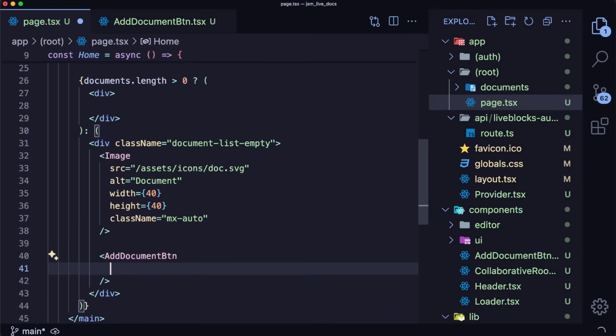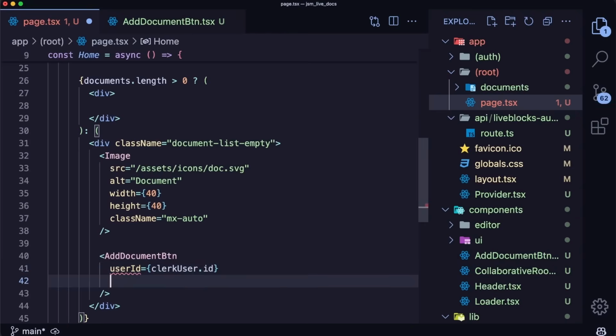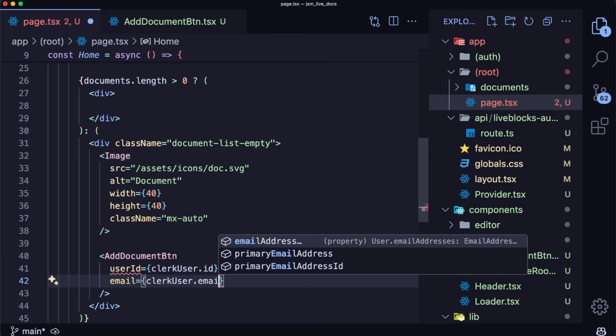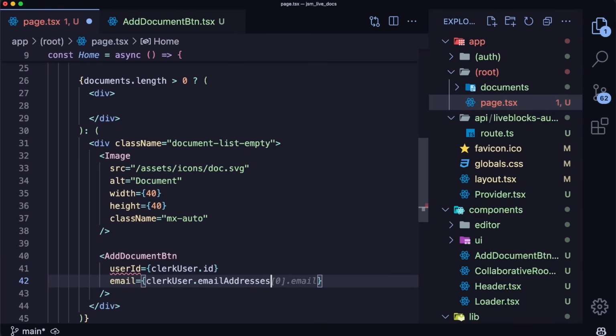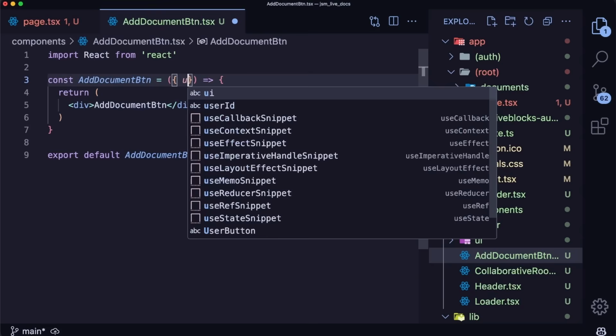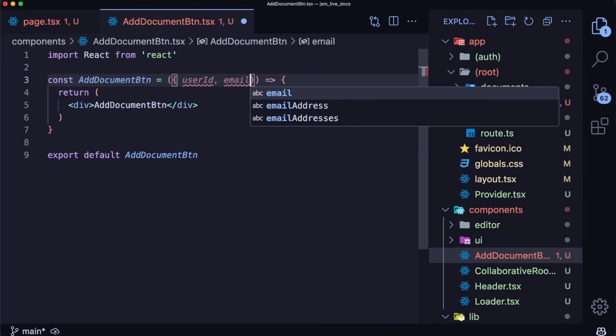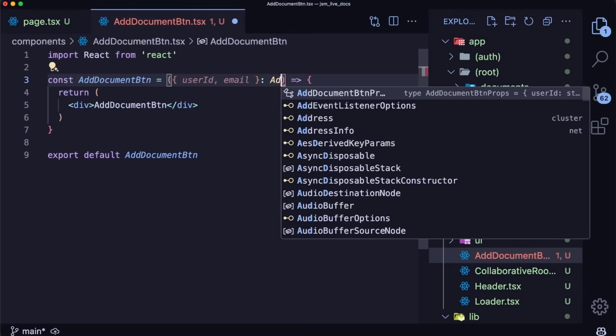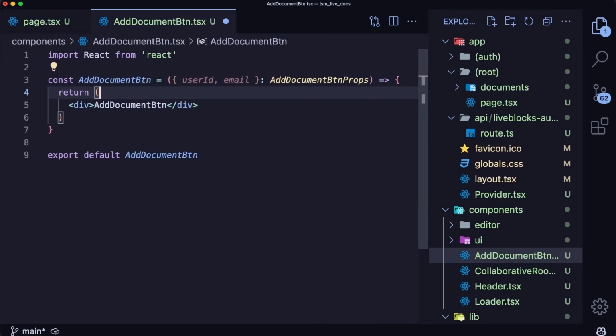Now that we have that info, we can pass the prop of userId equal to clerkUser.id, as well as an email equal to clerkUser.emailAddresses[0].emailAddress. That's a mouthful, but we wrote it. And we can now move into the AddDocumentBtn to accept these two props, the userId and the email, which both are of a type AddDocumentBtnProps. Within here, we can create that button.